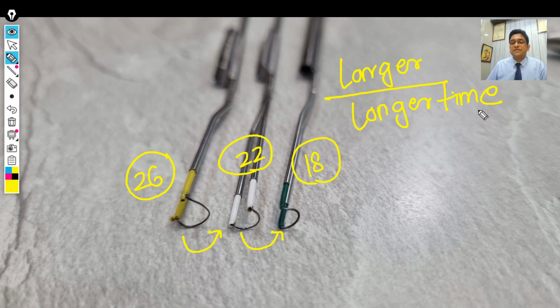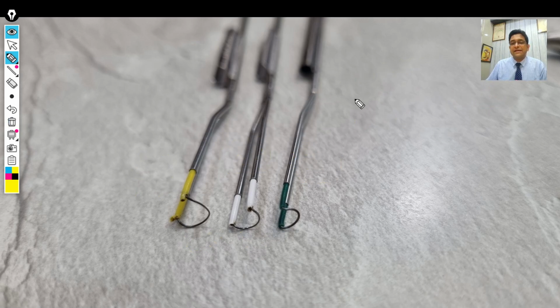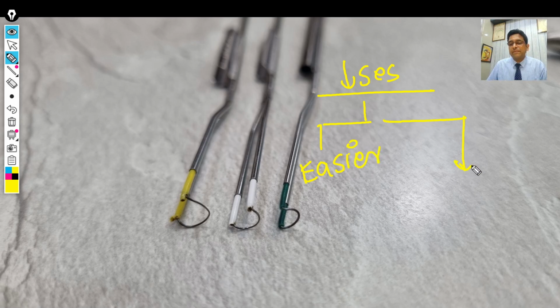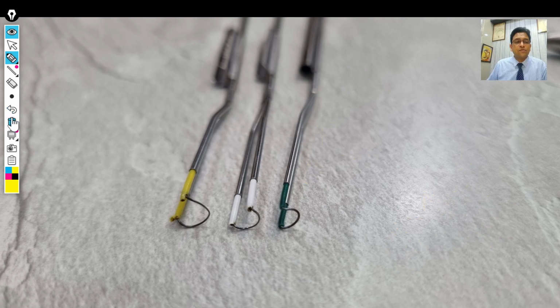So, as the resectoscope size decreases, you have easier entry but more time to finish the surgery for larger pathologies. For smaller pathologies, it does not matter at all. And that is basically how the three resectoscope types figure in their usage.